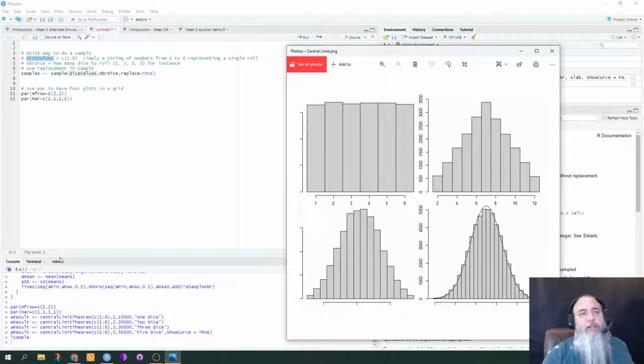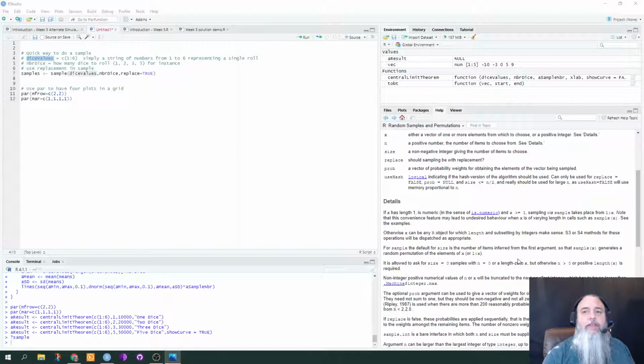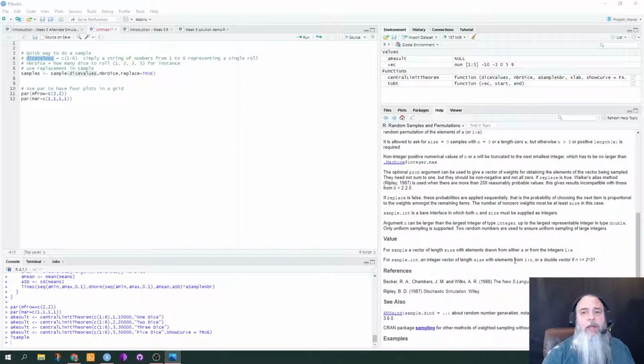So this is very simple. This is using the combination of a histogram and the sampling. The sampling is what's pulling my samples for me. If you just type question mark sample, you'll get this help file. This help file goes into detail about sample.